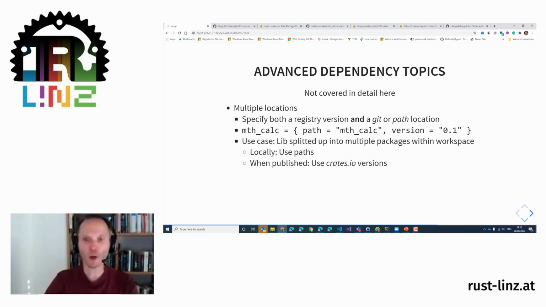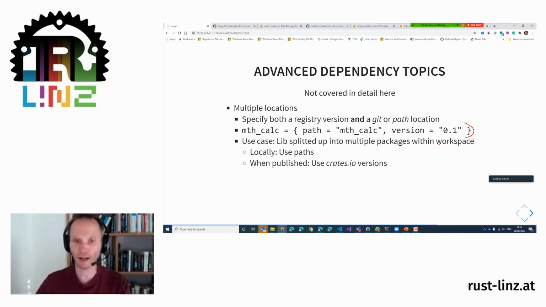This feature, I already mentioned it multiple times. So this is how you would write it in your toml file. You specify a version number. This version will be taken if you publish your library as a crate to crates.io, but you can have a local version of the dependency in a certain folder and therefore have some additional debugging capabilities and things like that.